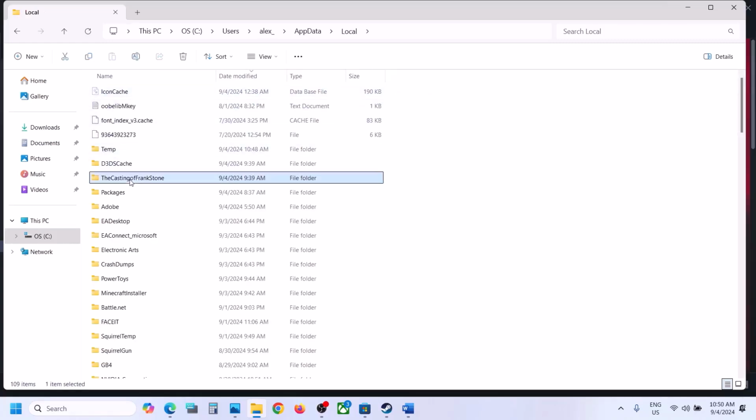Over here you can see the game folder, The Casting of Frank Stone. So you can make a right click and then you can just rename this to whatever you want. So I will rename it to .old. Now you can launch the game, but the game will start from scratch.